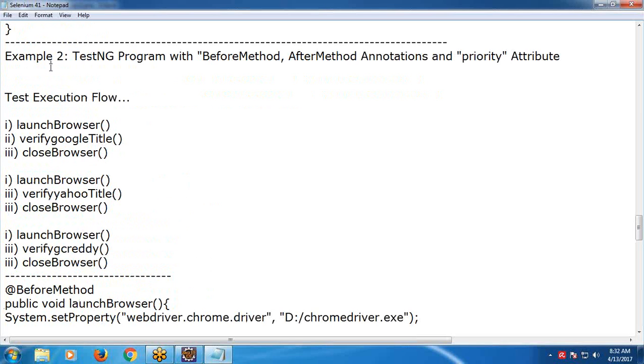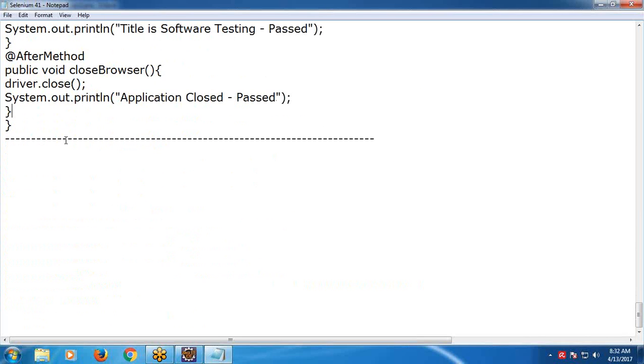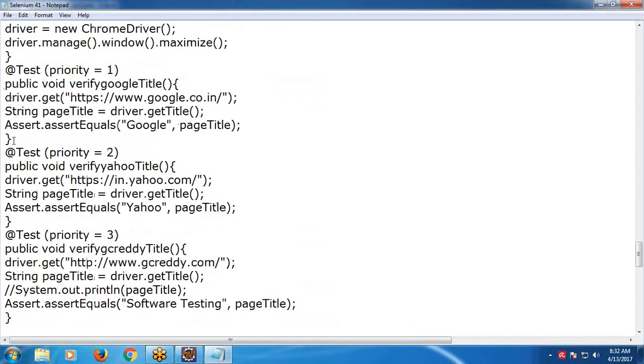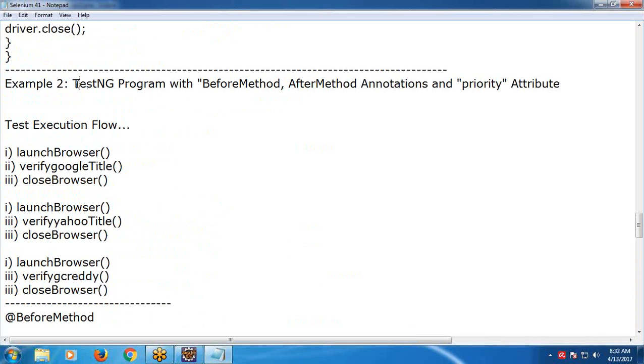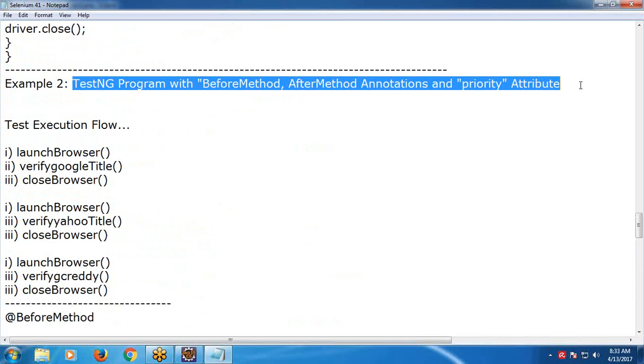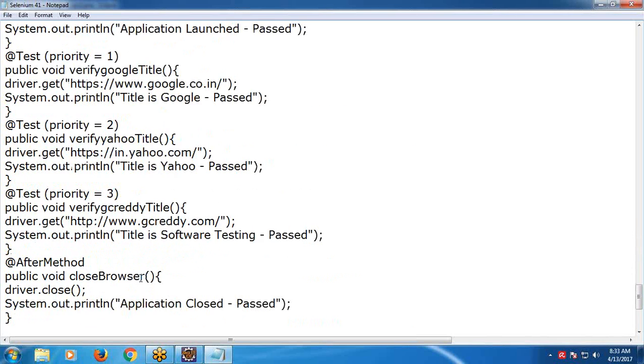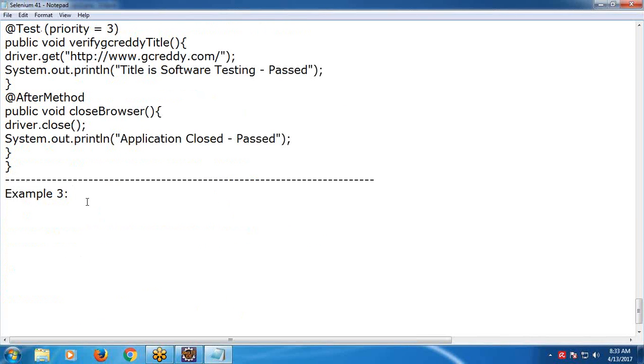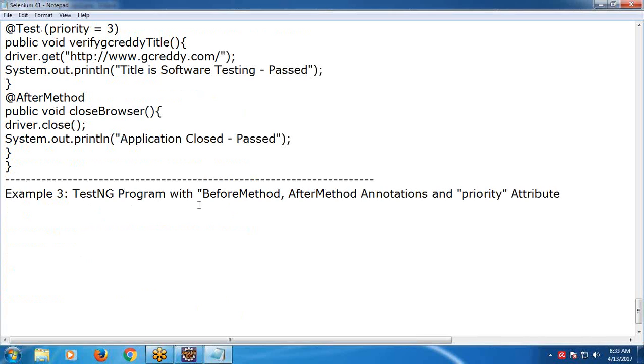Now all of you put mute. Smriti Pandey, come to this last example. Example 3. Test level we will discuss tomorrow.